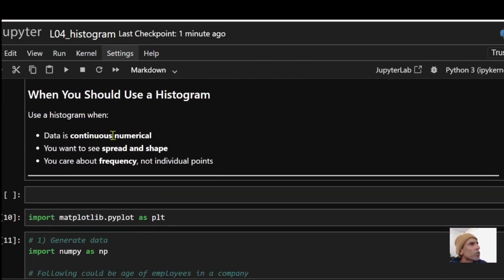So when should you use a histogram? Well, when your data is continuous and numerical in nature. And also when you want to see the spread and shape of your data, you want to use a histogram. Also, when you care about the frequency, you don't care about the individual point, but you care about the frequency, that's when you want to use a histogram.